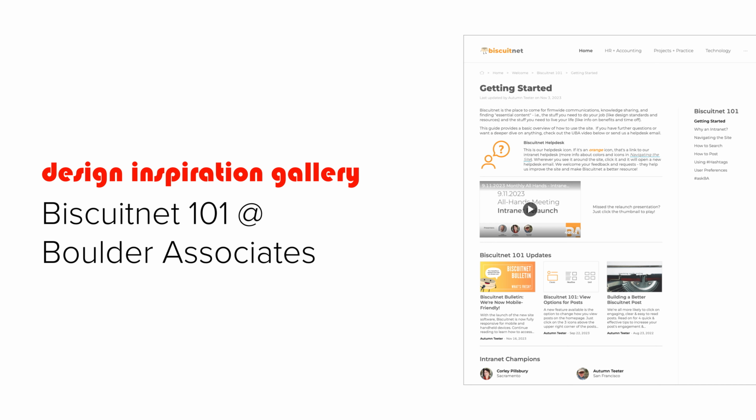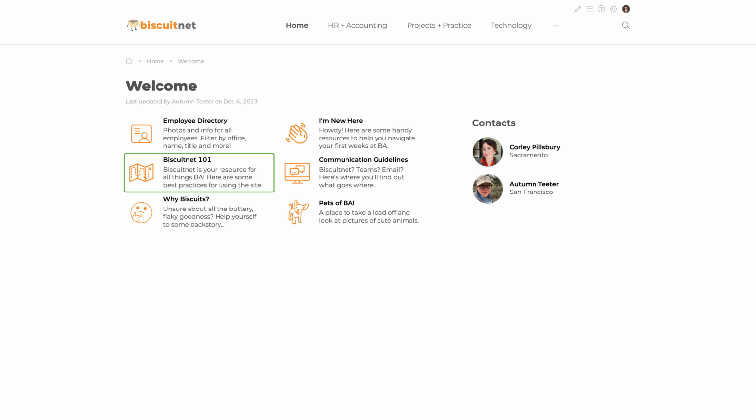Boulder has created a nifty guide to using their intranet, biscuitnet, aptly named biscuitnet 101. Biscuitnet 101 can be found in the Home community in the Welcome section, along with I'm New Here and other helpful resources like the story behind why Boulder uses biscuits to brand their intranet.